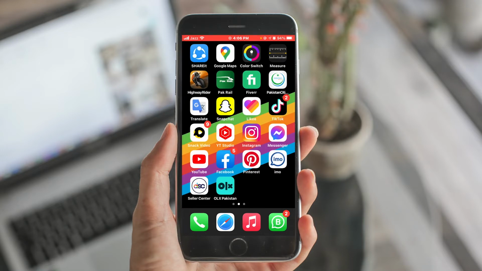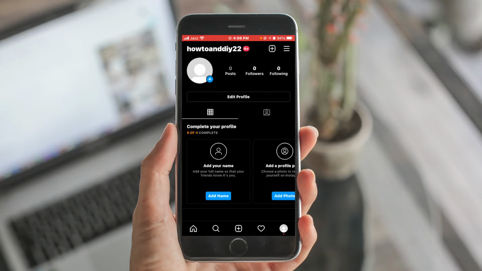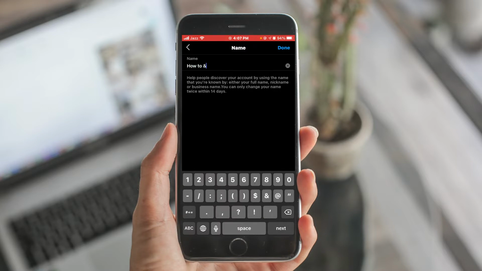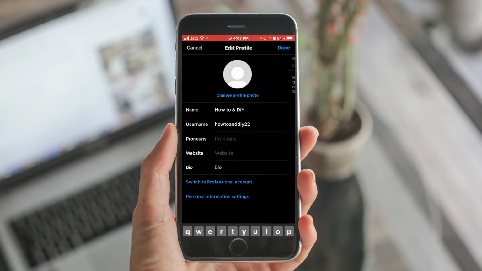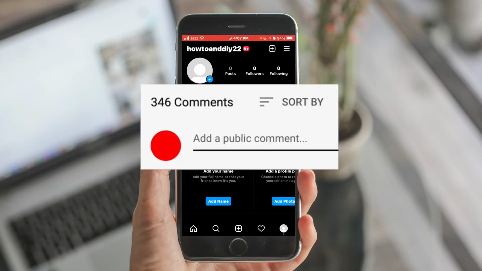First open your Instagram app and go to your profile. It's the bottom right side and click edit profile. Enter your name, click done, and click done right top. Now your username changed.